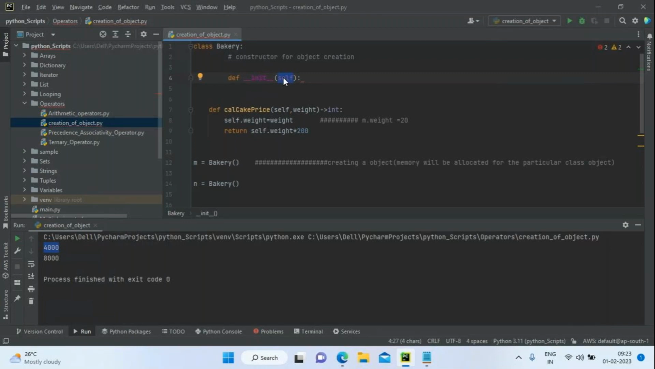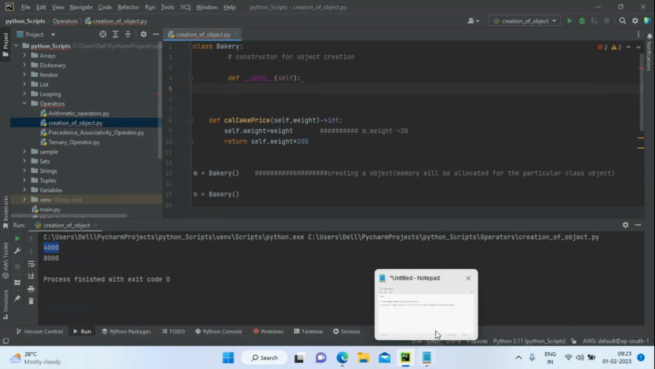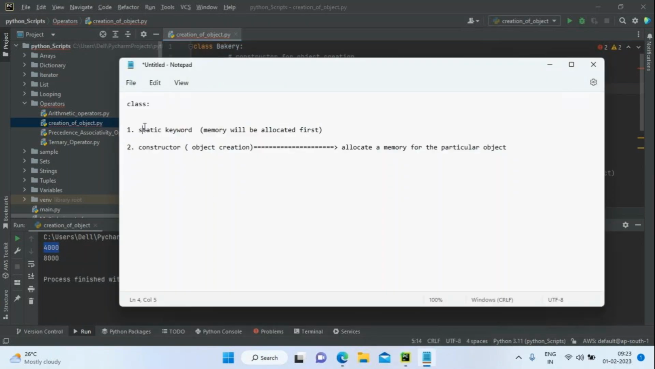We have to pass the first parameter, which is the self keyword. Without passing the self keyword, it will throw a compile time error. You can see, definitely you have to pass the self keyword. Now, as I already said, whenever the class gets loaded, first preference is for the static keyword, second preference for the constructor.